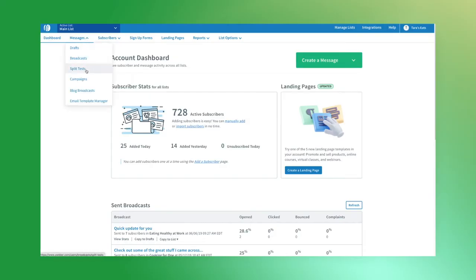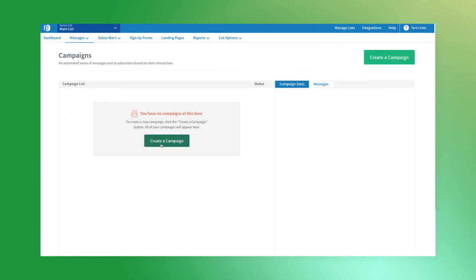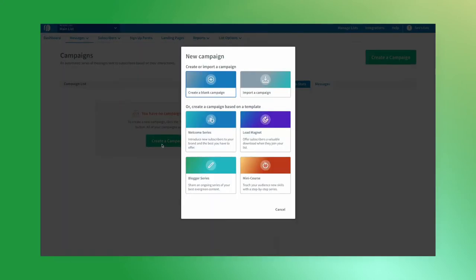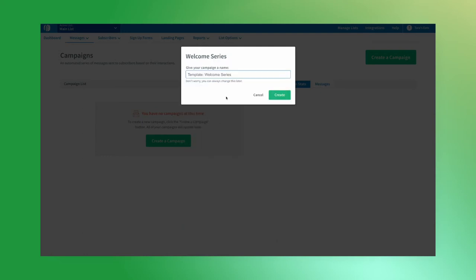as your list grows. To get started, click on Campaigns under the Messages tab, then click Create a Campaign. This is where you'll have the option to create a campaign from scratch, import one, or choose a pre-built campaign template. In this example, let's build a welcome campaign for new subscribers.